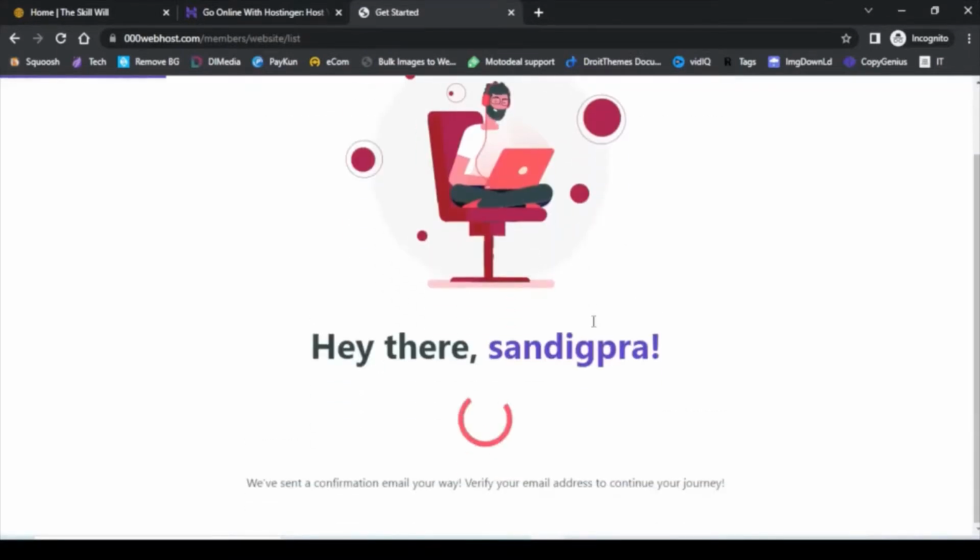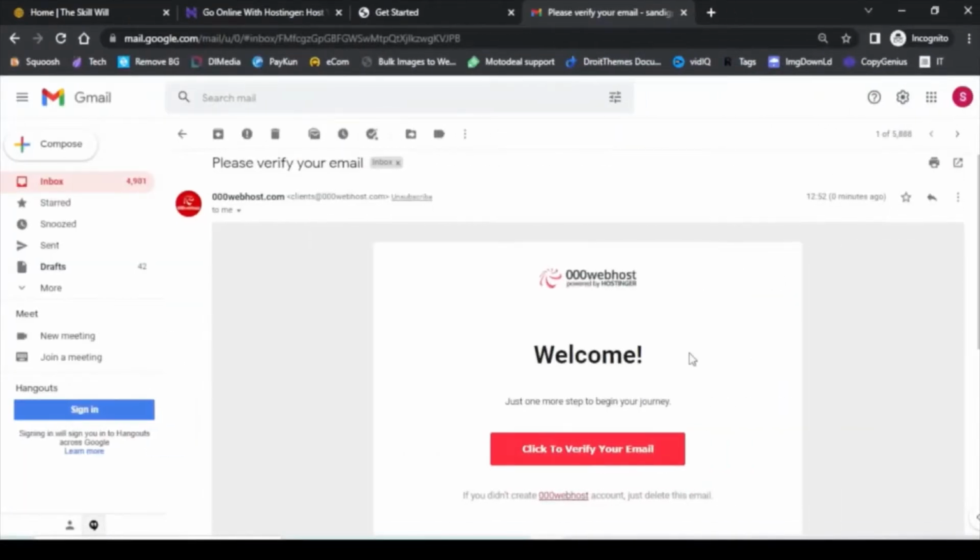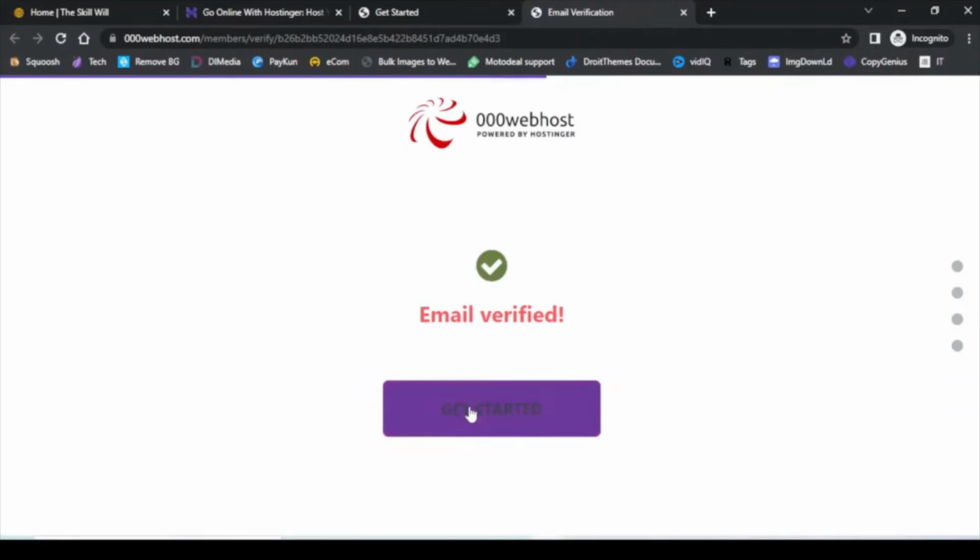So now it says we sent a confirmation email and we just need to verify the email address. So I will log into my email ID. So here is the email, and I just need to verify my email address. And hit the get started button.